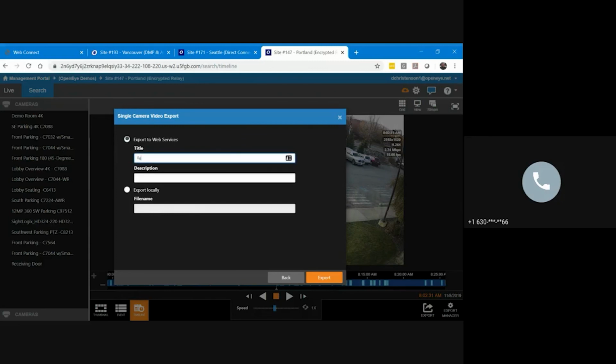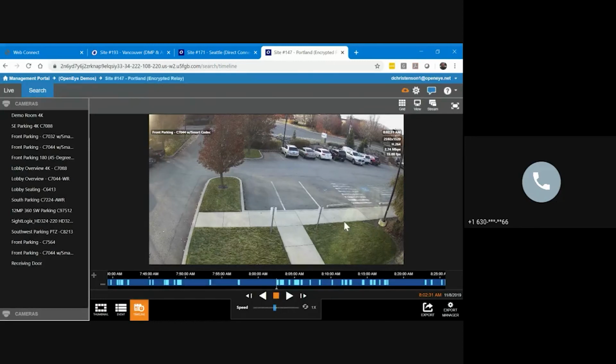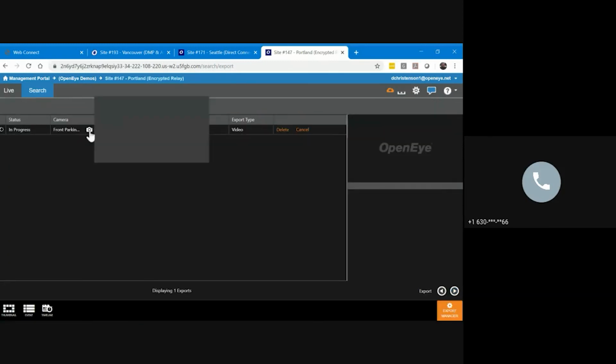I'm going to title this Red Car Arriving, and I'm going to go ahead and export this video. Very shortly we're going to see this upload manager telling us that there's an upload or an archive happening right now up to the cloud. I can come down here to my export manager and pause over this and have a quick view or a quick GIF of what's happening. I can delete it or cancel it if I wanted to. So we can look to see the status as it's actually happening.